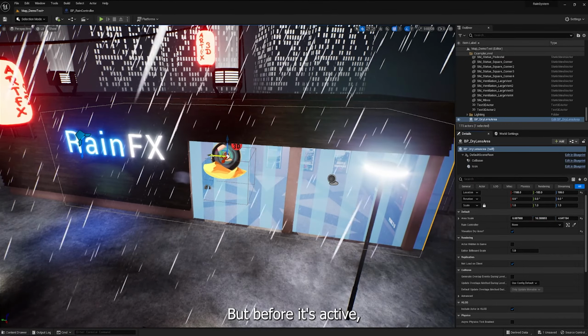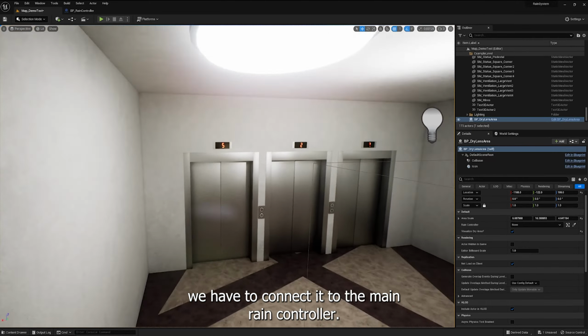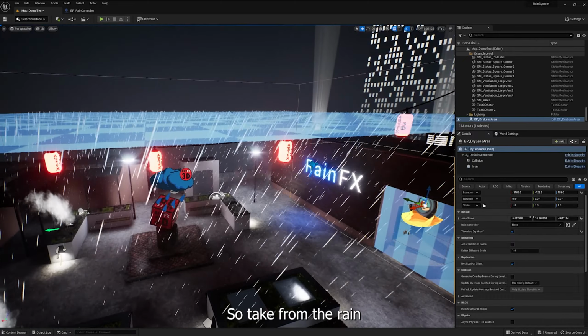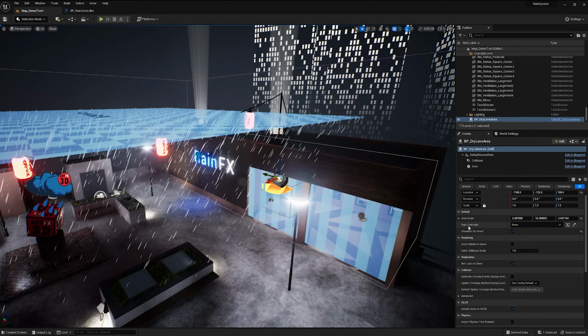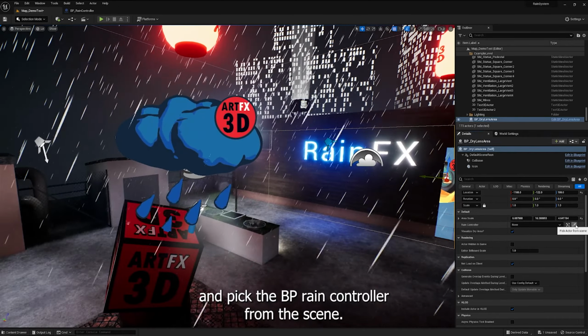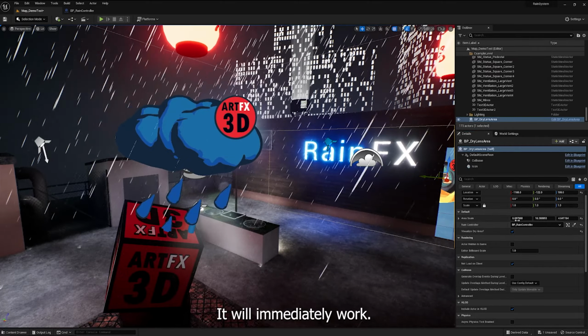But before it's active, we have to connect it to the main rain controller. So take from the rain controller, take the picker tool and pick the BP rain controller from the scene. And now it's connected, it will immediately work.